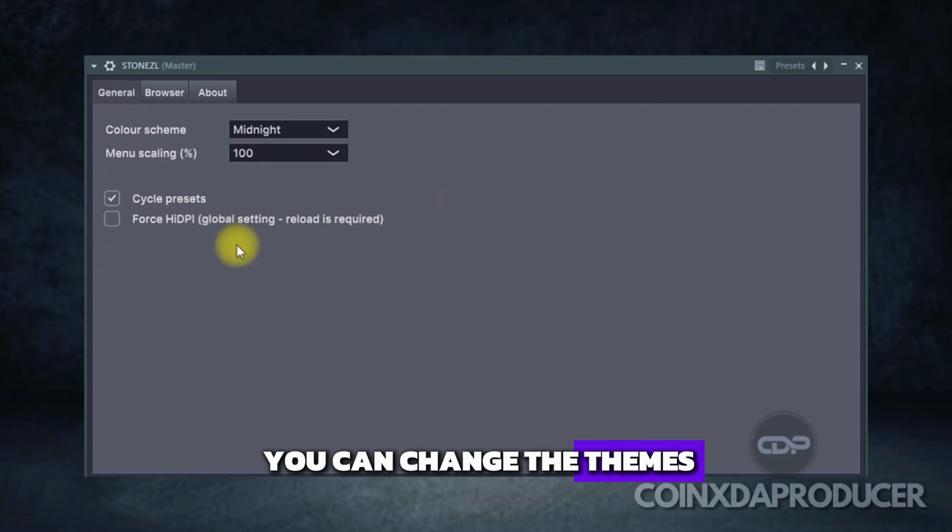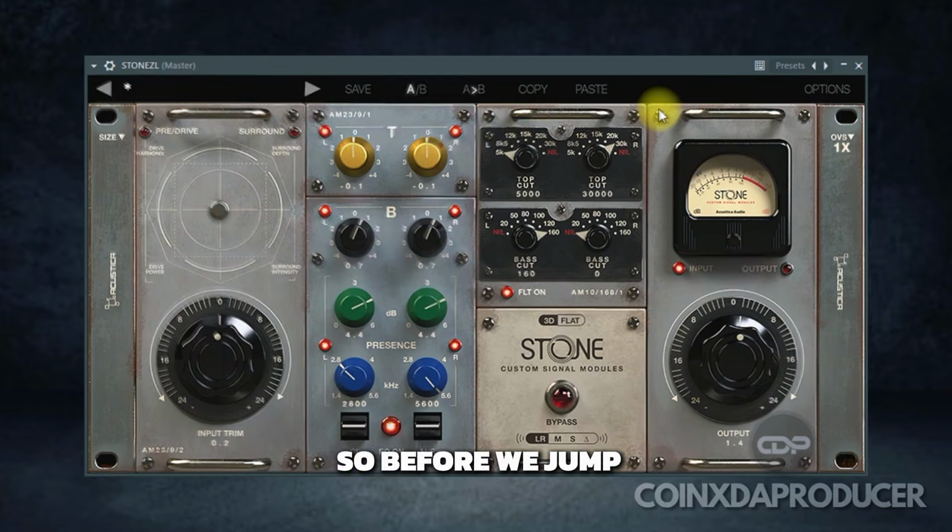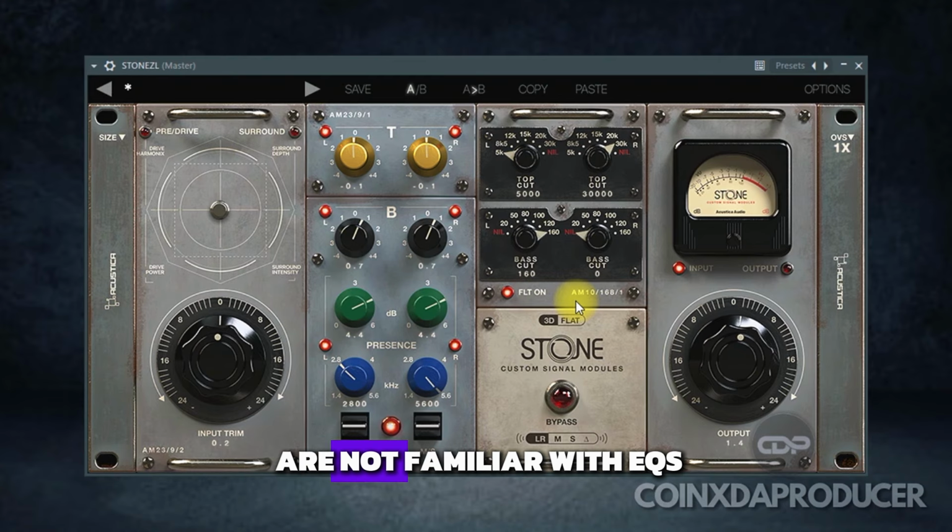You can change the themes and things like that. So before we jump into the sound demo, I would like to analyze this plugin and see what is happening under the hood, especially for those that are not familiar with EQs that are like this without a graphical display, to have a clearer view of what is happening.